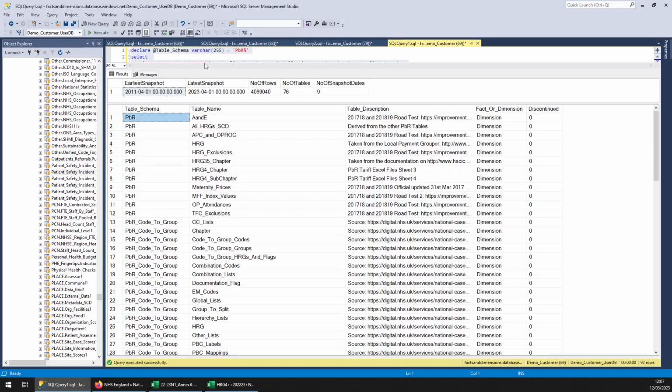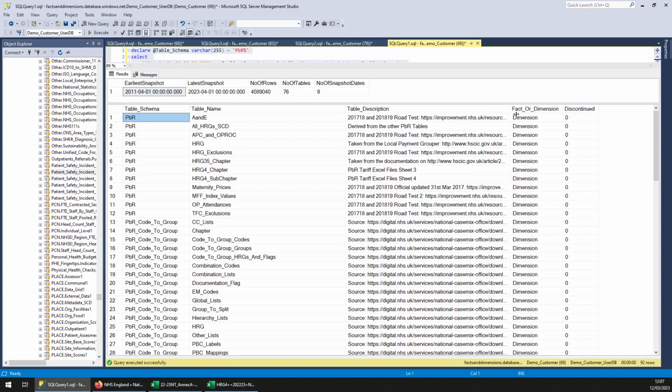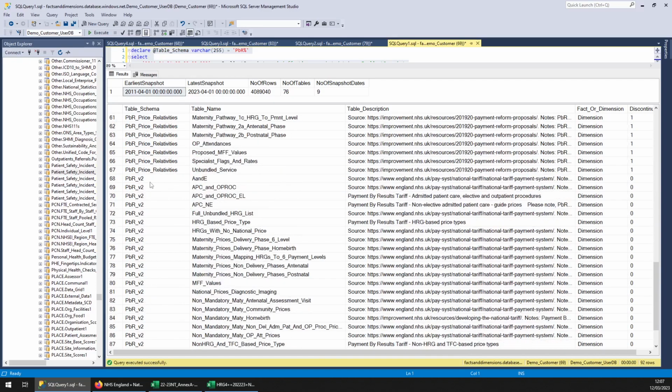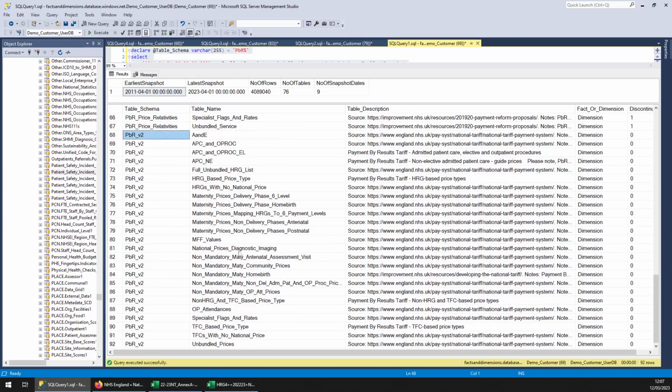Let's have a look what we've got. So we've got data going back to April 2011. This is all dimension data, so it's the codes and the prices and all that stuff and the descriptions. So you can see the list of tables we've got here. We've got various PbR ones. These ones are no longer being populated because they're the old format. And then we've got what's called PbR v2, which is the newer format.